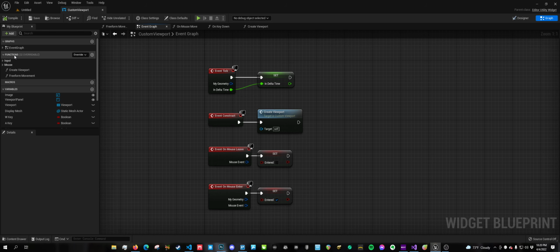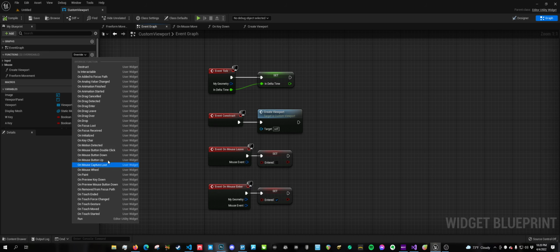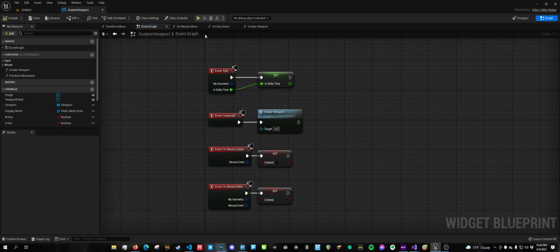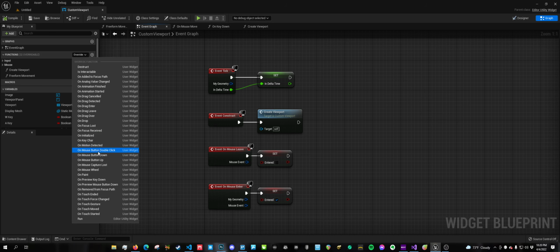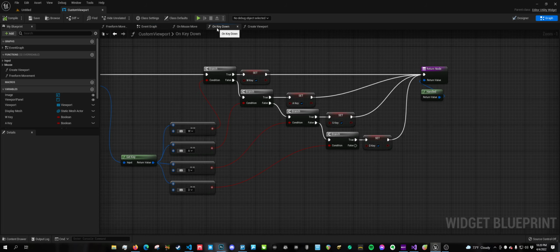So what we're going to do is use the functions, the override section. And what we're going to use are on key up, on key down, and on mouse move. And we'll talk about why we don't use on mouse button down in this once I get to that point. So to create these, all you need to do is go to the override section, create on key down and on key up, and on mouse move will already be in here. They'll just be empty.